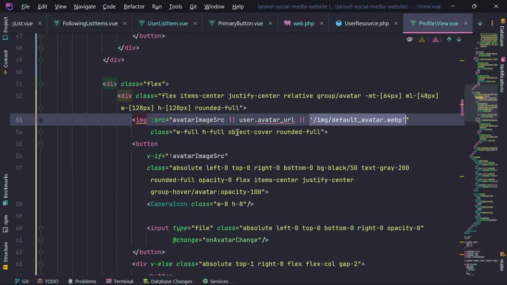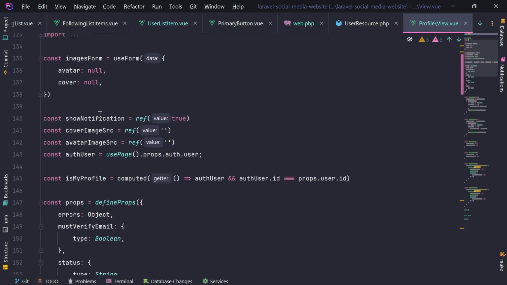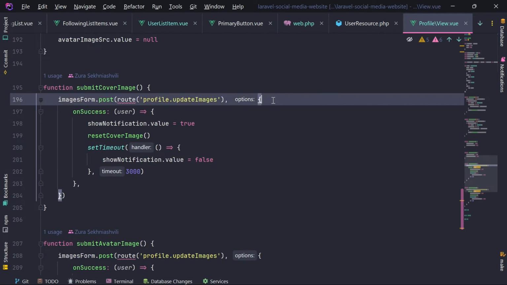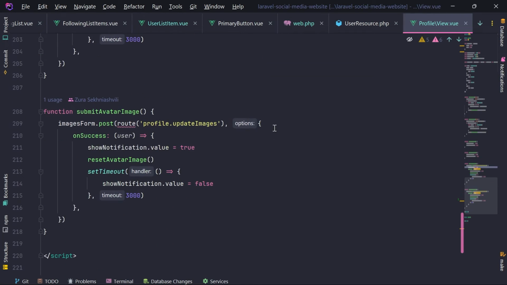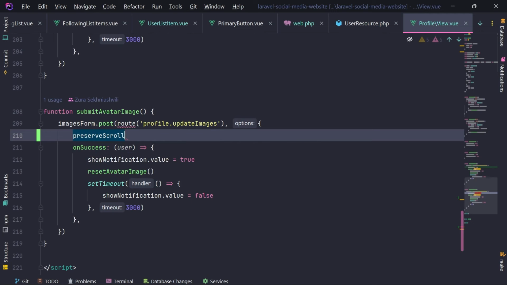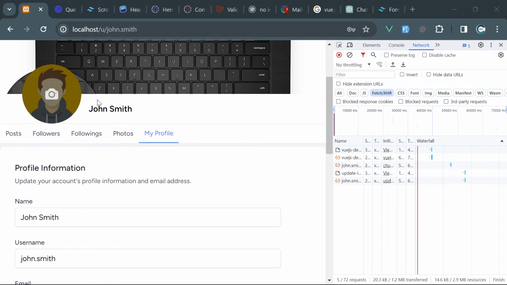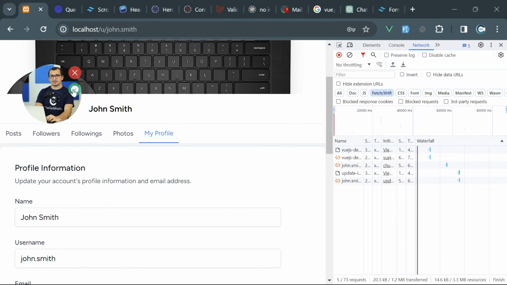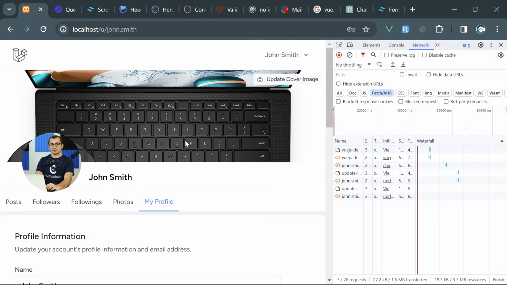Profile/view. We need to, let's find the place. Here we need preserve scroll true, and we need preserve scroll true here. Now if I scroll down, change and choose my image, hit on submit, okay, it gets updated and we see this at the top.